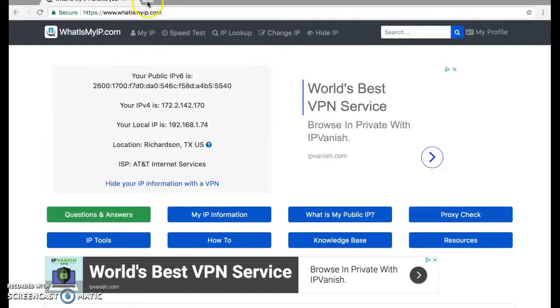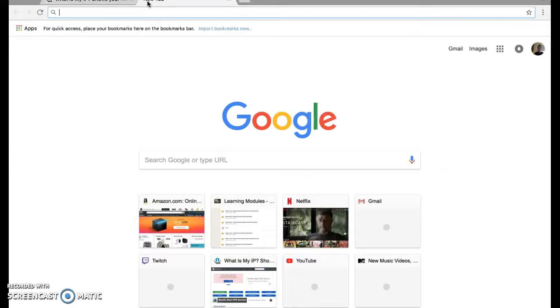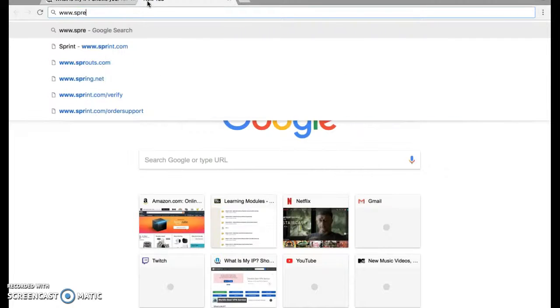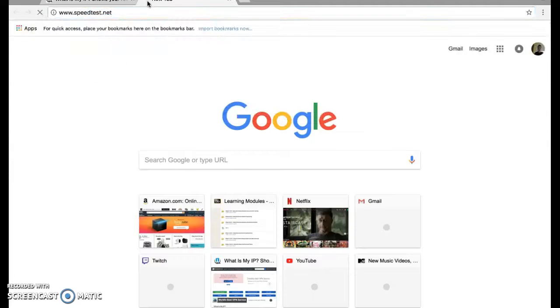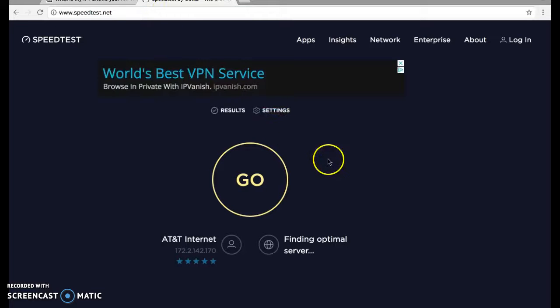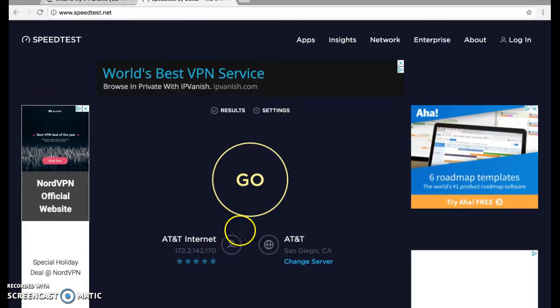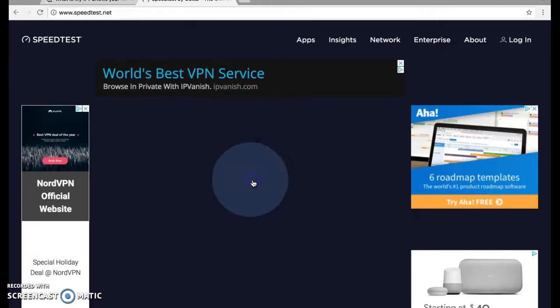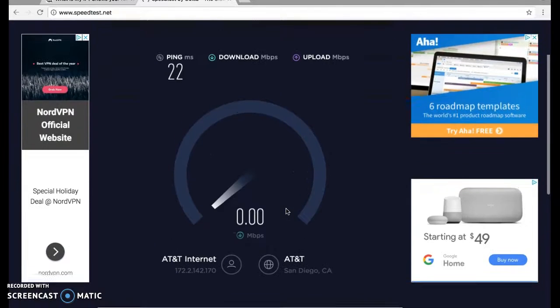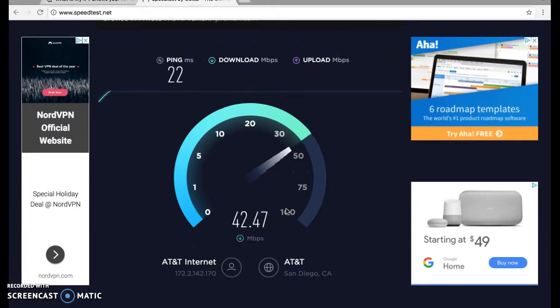So next we're going to check the internet speeds. In order to check your internet speeds, you're going to go on to www.speedtest.net. So it tells you what internet you're using, which is AT&T internet is what I'm using, and it's going to tell you your server, which is San Diego in California. So you're going to want to click go, and it's going to run this test. The first one is going to be your download speed, and the next one's going to be your upload speed.